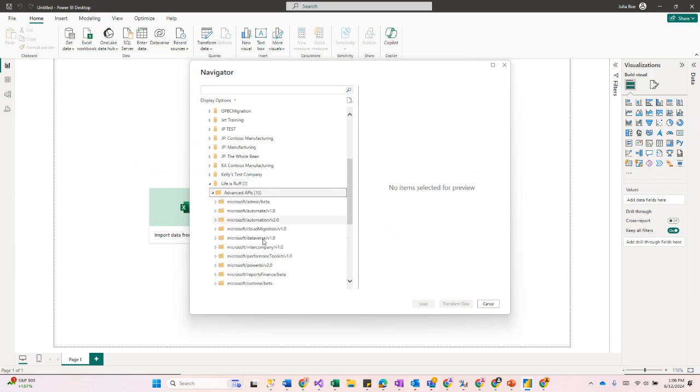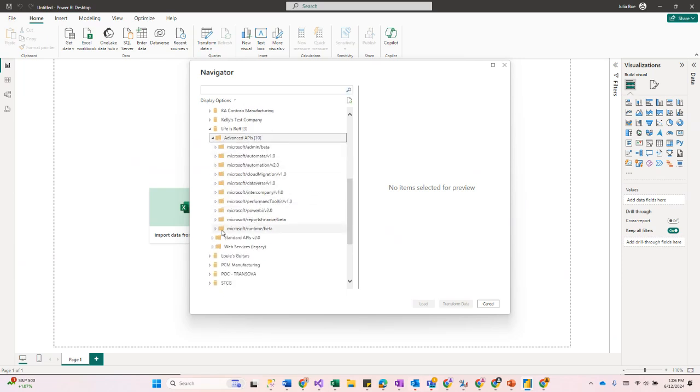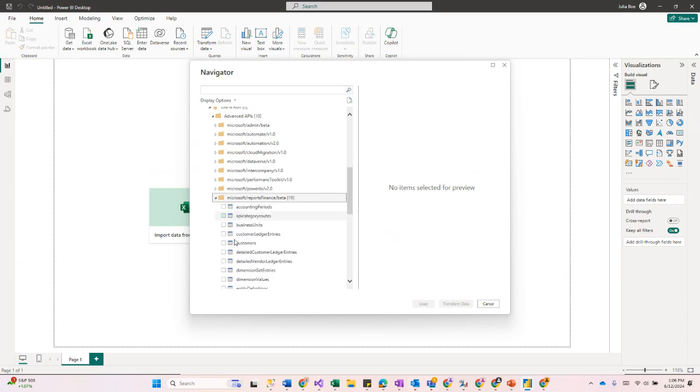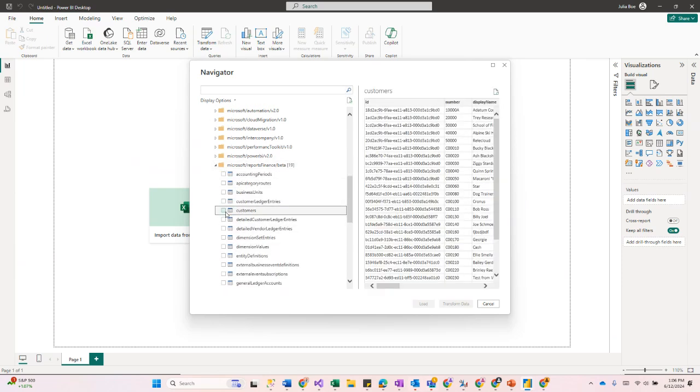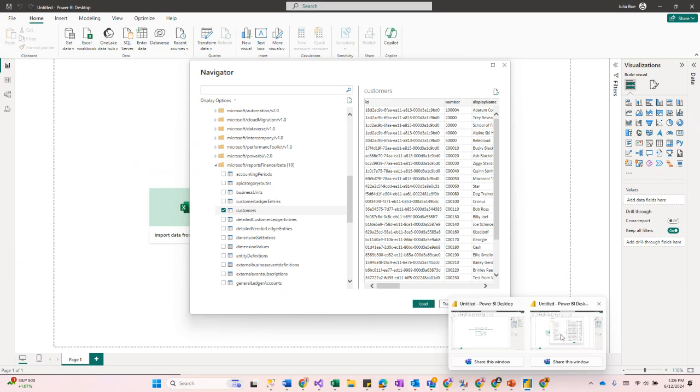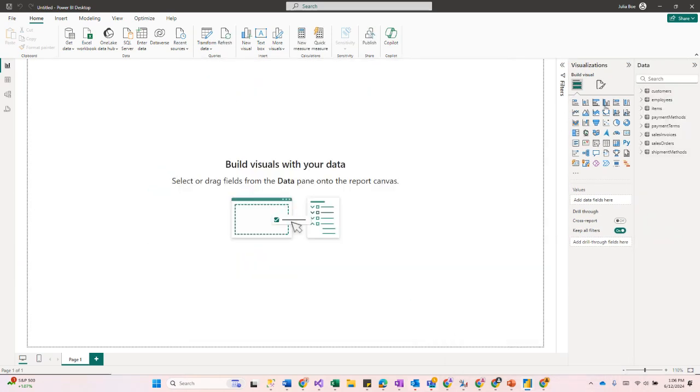And then those advanced APIs are what Michelle was pointing out earlier. So we're going to bring in the customers for this, and then we can also bring in any standard one, but just for this, you just click load, and it would load all that information in. So it would look exactly like what is over here on the side, where it has customers, employees, items, and all of those. Those are all the tables that I brought in.